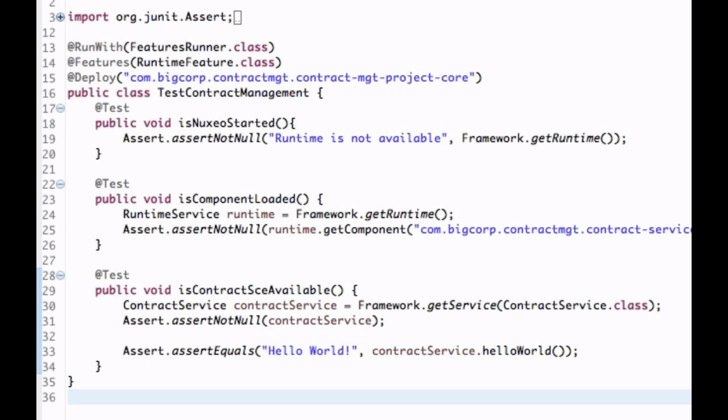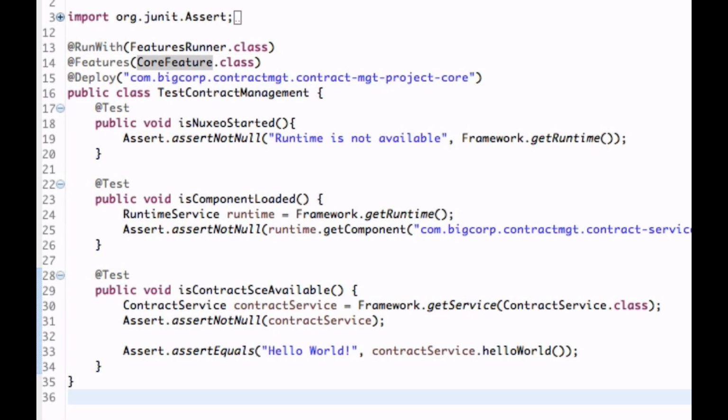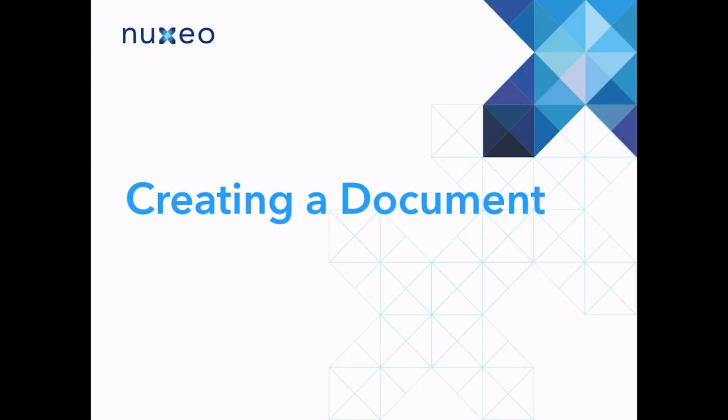Manipulating documents is part of the core layer, so we will replace the runtime feature with the core feature. The core feature includes the runtime feature, which will deploy the bundles needed to manipulate documents on top of it. To learn how to manipulate documents, we will start by creating one, then we will retrieve it. We are currently working with the core layer.